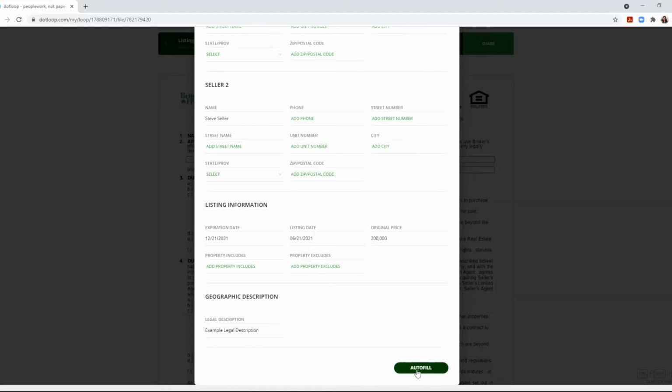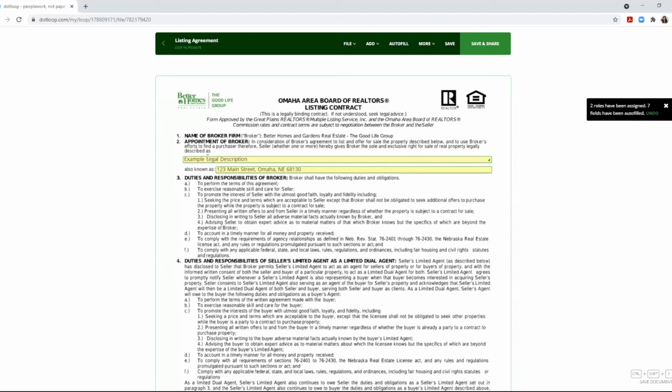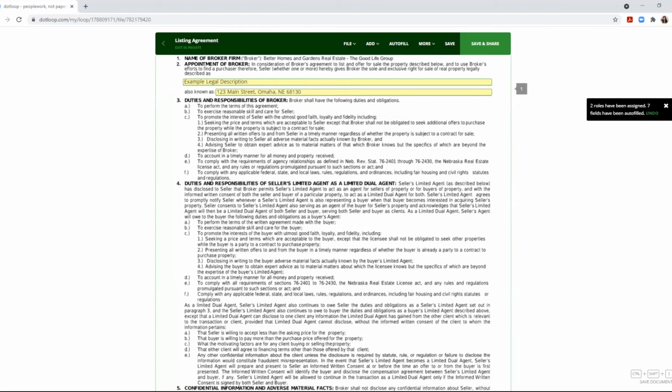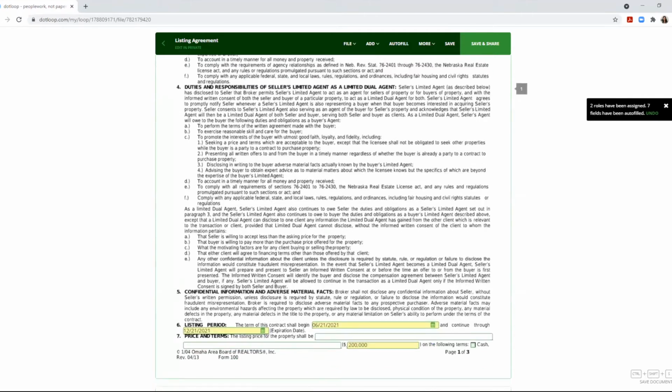After this, I'm going to press autofill, and anything that is highlighted in yellow, those are areas where DotLoop has taken the information that I've provided and autofilled it into spots with the corresponding title. So the details page where I put the address, this document has a spot for the address, and DotLoop knows that is where it needs to populate that piece of information.